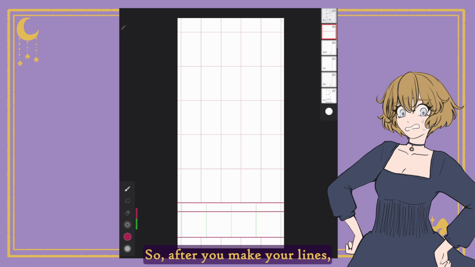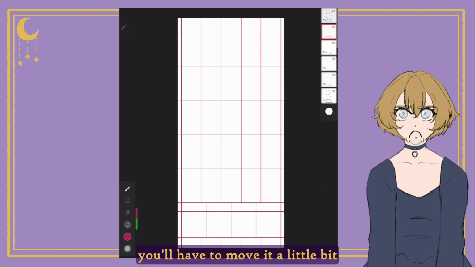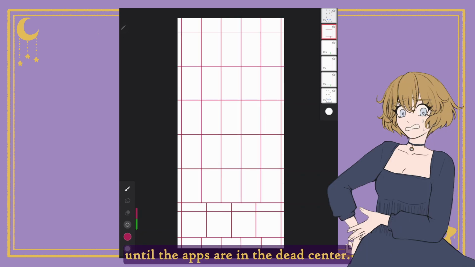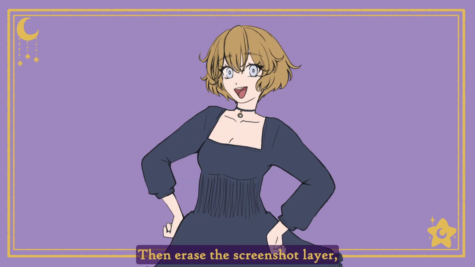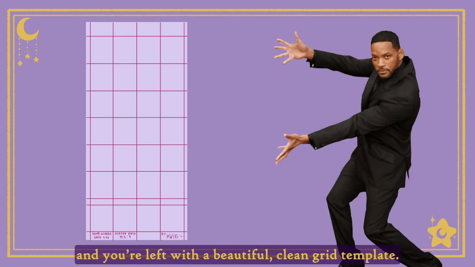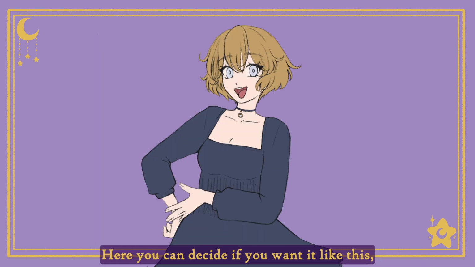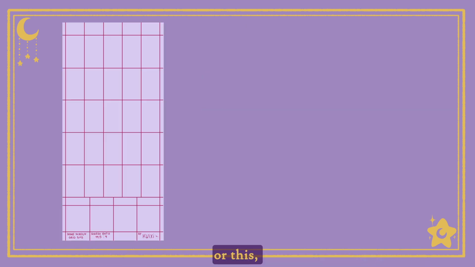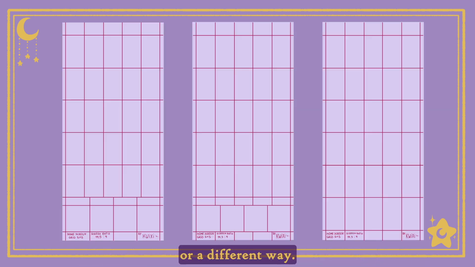So after you make your lines, you have to move it a little bit until the apps are in the dead center, how it should be. Then erase the screenshot layer and you're left with a beautiful, clean grid template. Here you can decide if you want it like this, or in a different way.